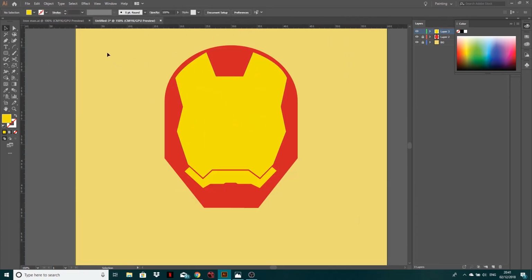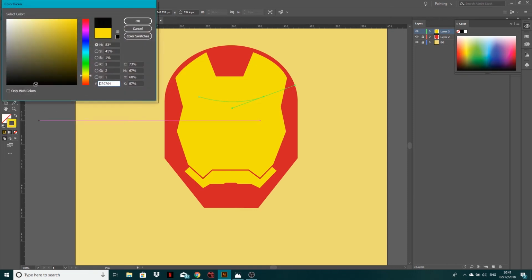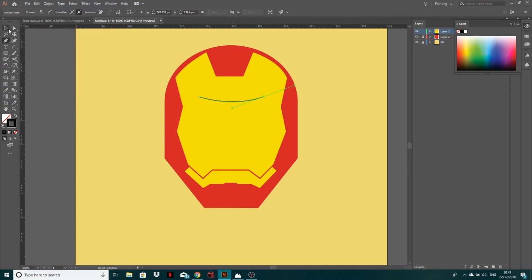So I'm going to come in and get my pen tool, click here, and then holding Shift, click here, and then give it a little bend like so. Okay, and then I'm going to hit Enter to finish that path, and I'm going to give it no fill and a stroke of just black, and yeah, that's thick enough.